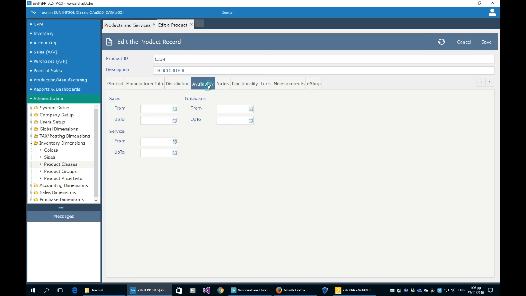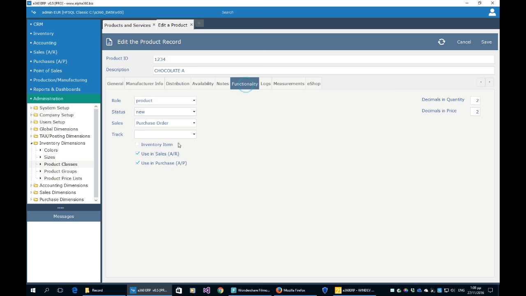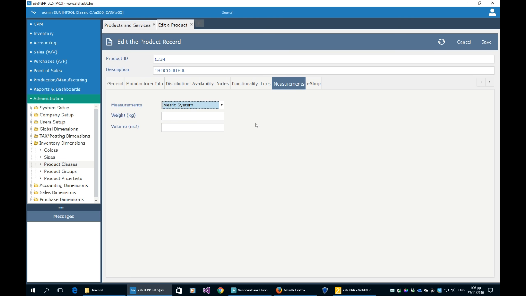This is the availability tab. We can do sales from up to, purchases from up to, and this item is serviceable, not a chocolate, from up to. This is a memo note, a general one, we can write whatever we want. We have seen the functionality. These are the logs. This is the measurement system.